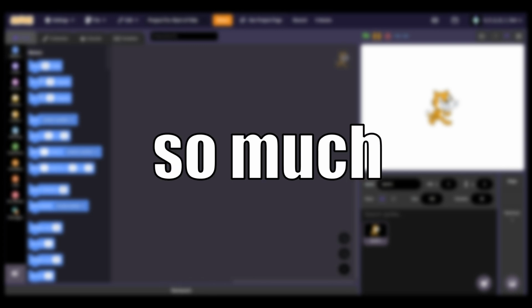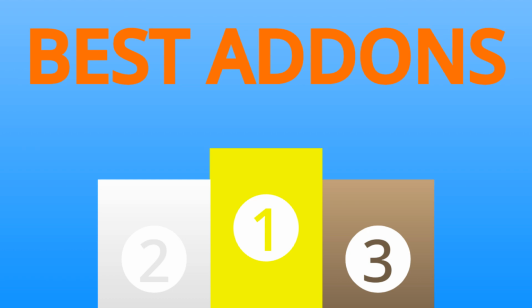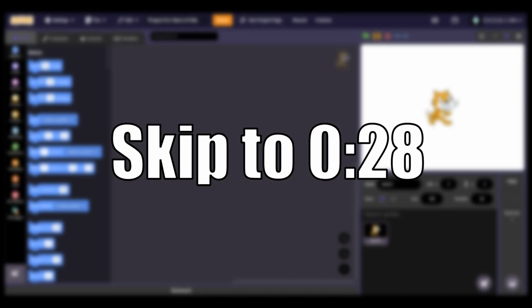This tool makes Scratch so much better. It's called Scratch Add-ons, and even if you've heard of it, stick around because I'll be sharing some of the best add-ons. Skip to this point if you already have Scratch Add-ons installed.